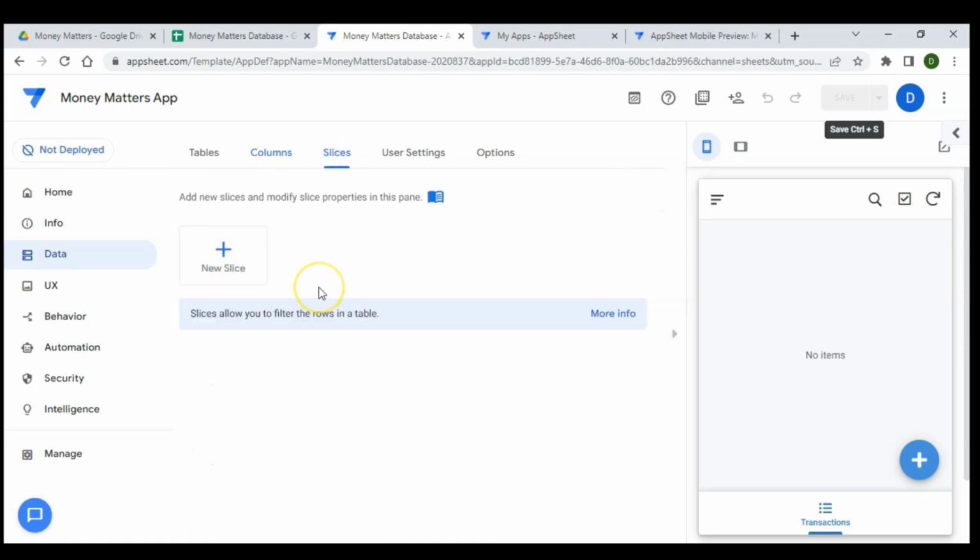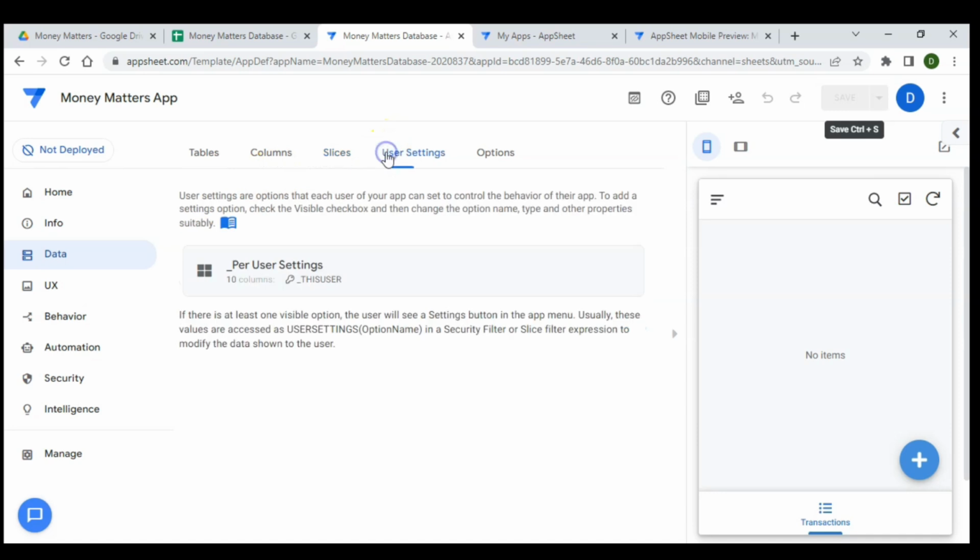And slices are like filters. You can slice your table, or you can filter your table based on conditions using slices, to create some more dynamic tables or more user specific tables. Okay, we have user settings. Now this allows you to make your app very dynamic, allows you to give users the option to make changes to the app, so they can change the language and all those things. Once you do it right, you'll be able to give users the power to make some changes to your app.